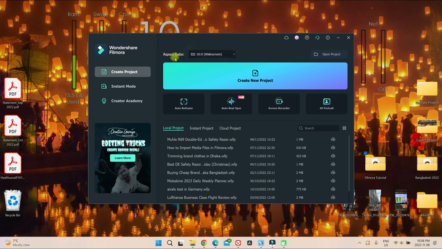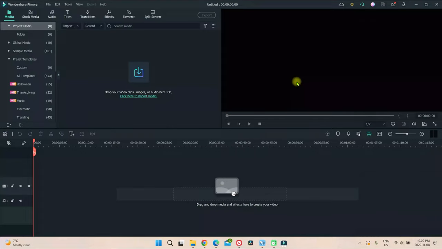So once you open Filmora, this is what you're going to get. So you're going to look at a screen like this. And in order to create your project, you have to choose this create project selection on the left, and then if you click here, create new project, that's going to give you a new screen. So let's do that. So now you have a blank page, and this is your new project.